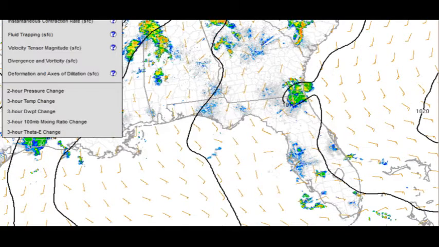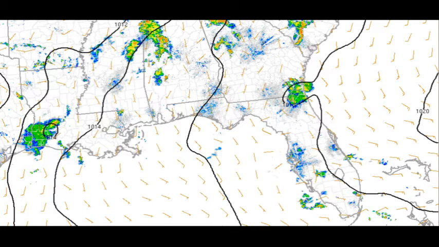Okay, and we've got a few storms also up in the Midwest. Let's see if I can bring that up. And that's located in northern Tennessee and in Kentucky. Looks like around the Paducah to Louisville area. I don't think that came up. Okay, there we go.